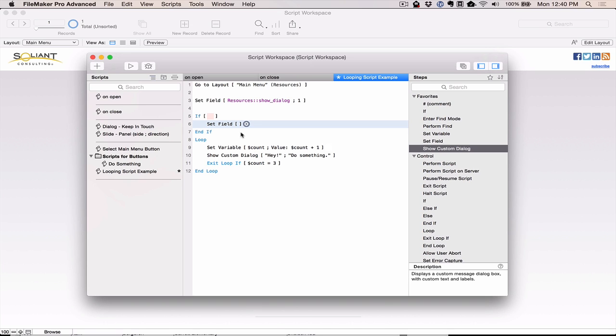Please make sure to keep up with the Unboxing FileMaker 14 series. There will be another video on the Script Workspace and the keyboard shortcuts and how to stay on the keyboard while creating your scripts and editing them as well. So hopefully you'll find that very useful.